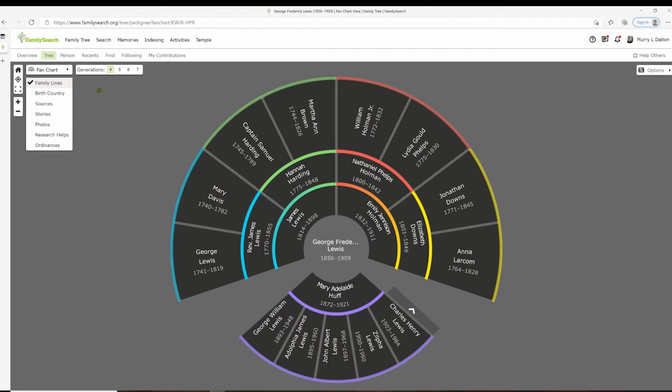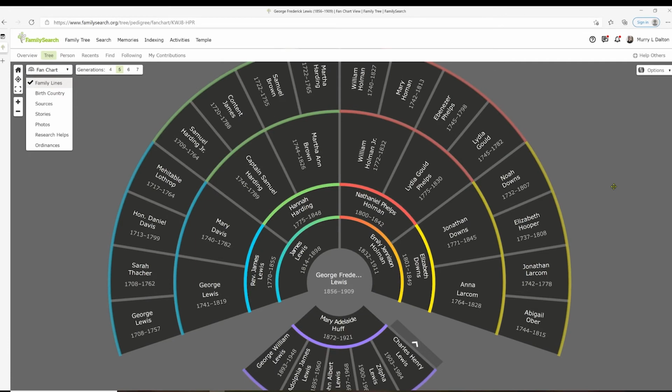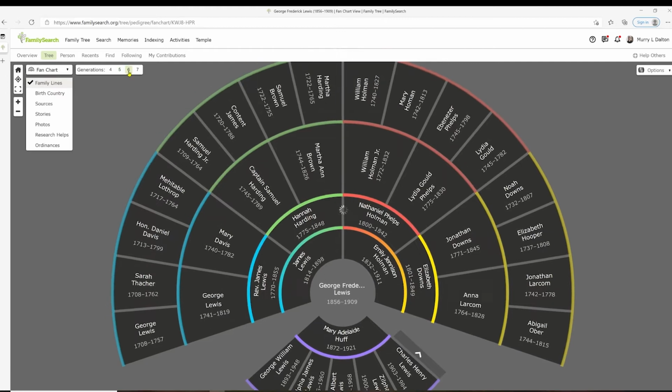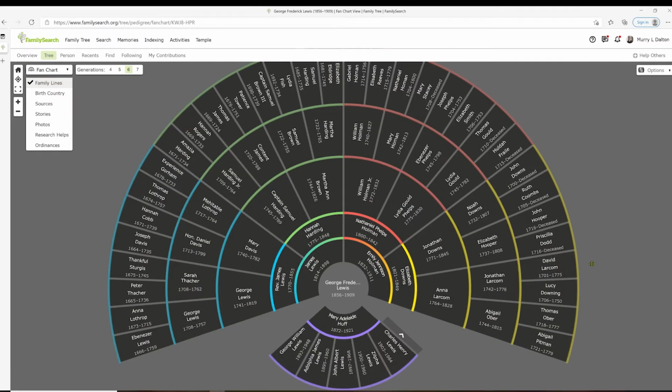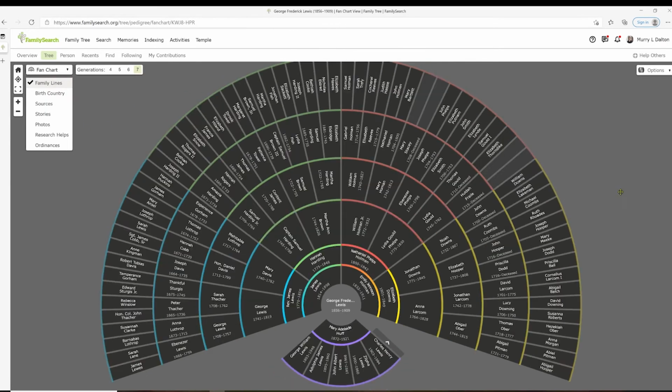Currently we are showing 4 generations. And now if I go up here and click on this option of 5 generations, as you can see, it now shows 16 great-grandparents on this fan chart. Now let's go ahead and click on 6 generations. As you can see, it now shows 32 great-grandparents. Now let's click on 7 generations. It shows a potential of showing 64 fourth great-grandparents.